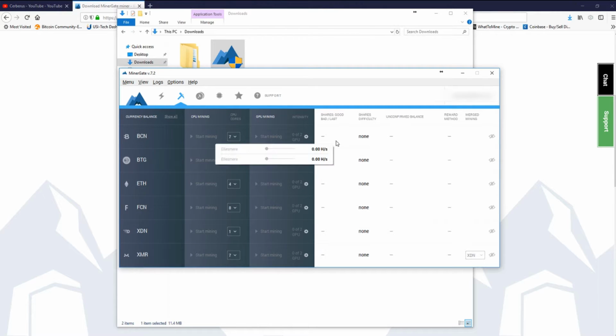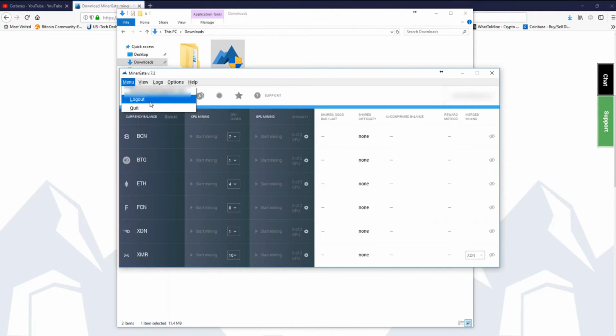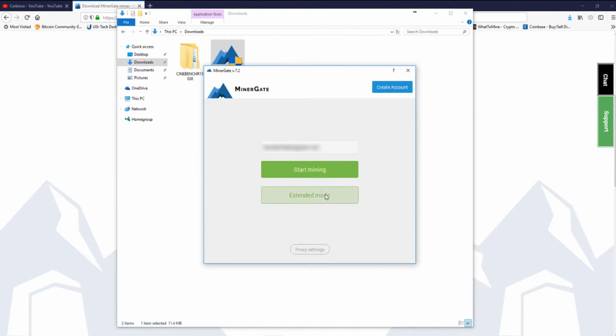Now, to actually start mining, it's literally as simple as it looks. In this case, if I want to start mining Monero, I will choose my core count and click Start Mining. And it's running. It's really that easy to start mining. Now that it's mining, it's going to mine these coins directly into my Minergate wallet. So before we get over to the wallet, I'm going to log back out and I'll show you extended mode.